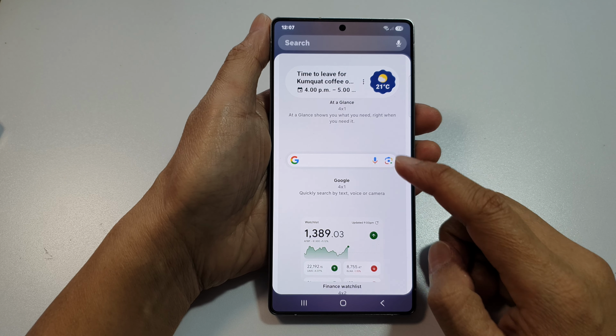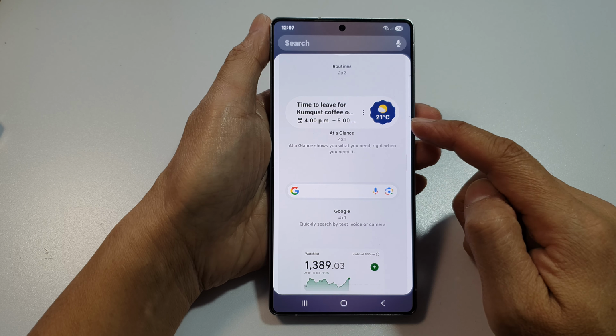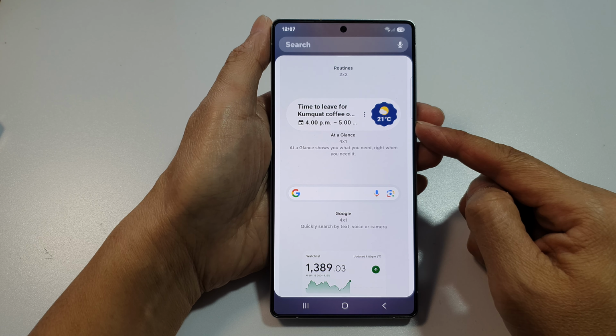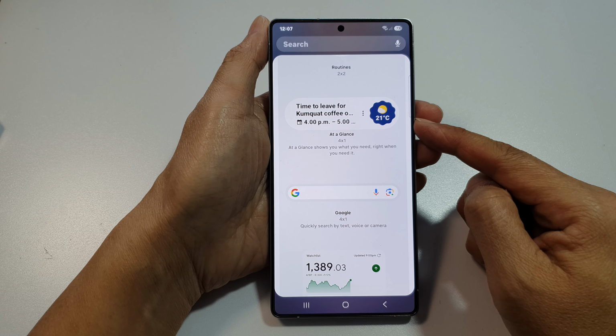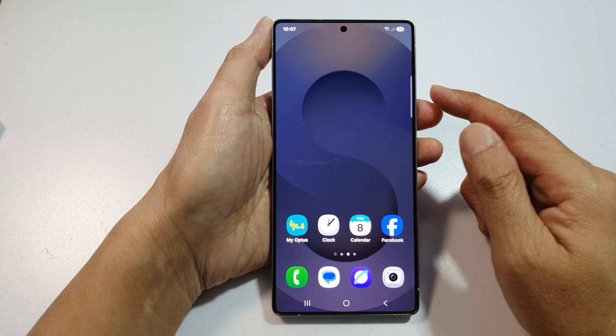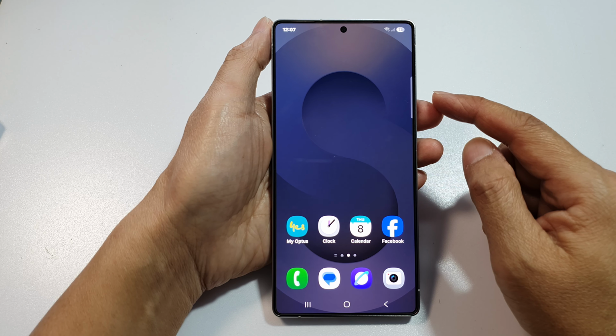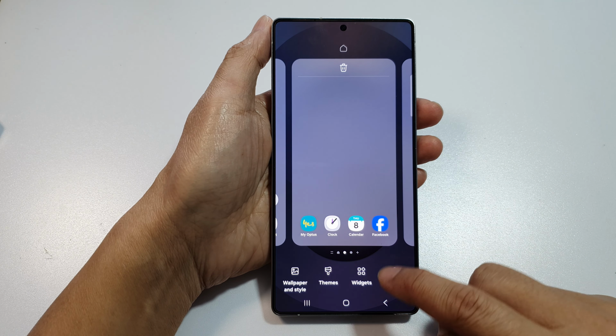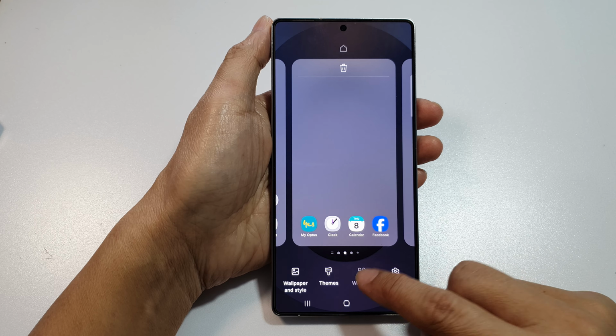How to add the Google At a Glance widget to the home screen on the Samsung Galaxy S25, S25 Plus, or the S25 Ultra. First, tap on the home button to return back to the home screen. And on the home screen, touch and hold. Then we go down and tap on widgets.